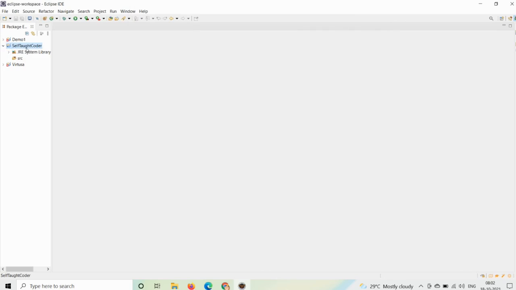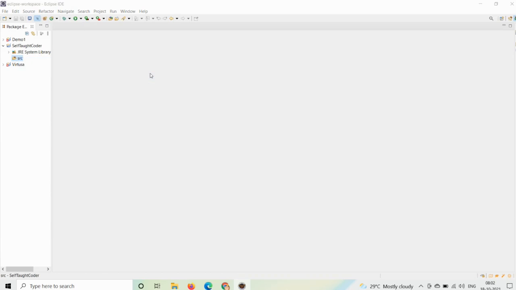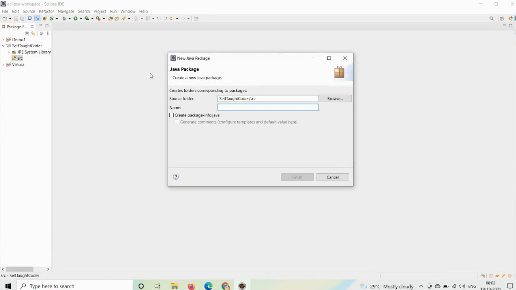Let us create a package named STC. To create a package, click on the Self-Taught Coder folder. After that, we can see a source folder. Right click on the source folder and go to New. There will be an option named Package. Click on it and it asks for a package name. Let us give the package name as STC.